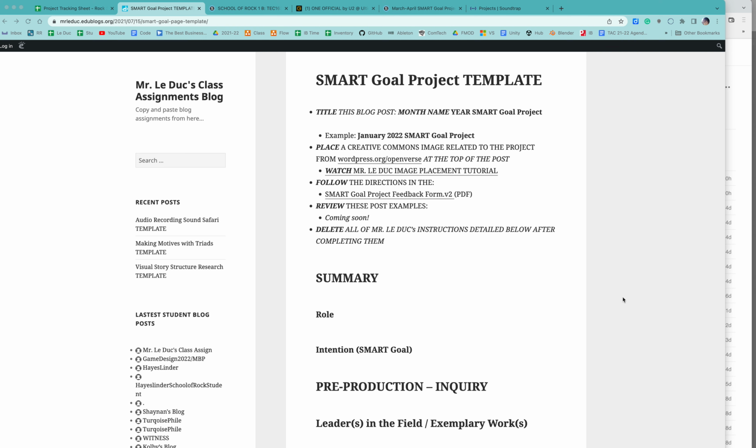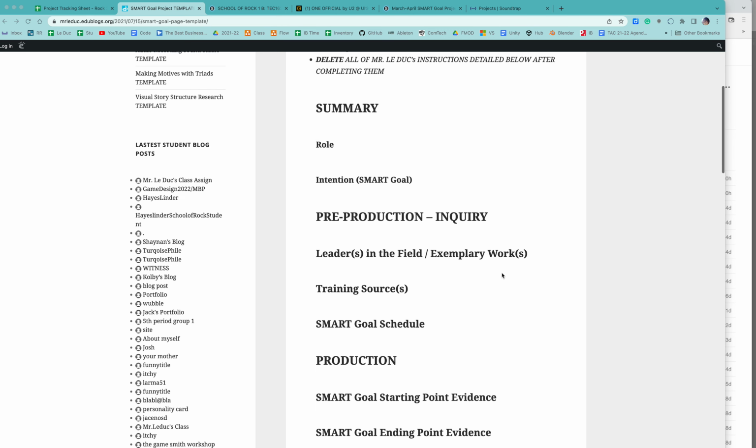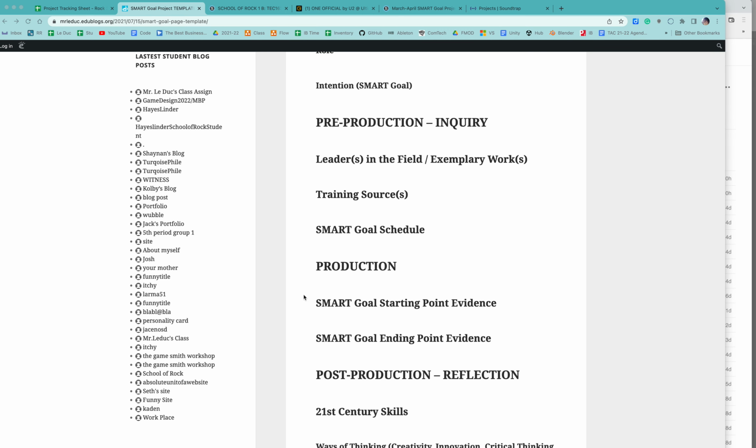And more importantly, focusing on one thing at a time, zeroing in on just one note at a time to play and to practice. So let's take a look at this. First off, it is part of the SMART goal project, and we're going to highlight right now the part right here where you're gathering evidence. So right here you can see we need evidence before we start and evidence after we're done.